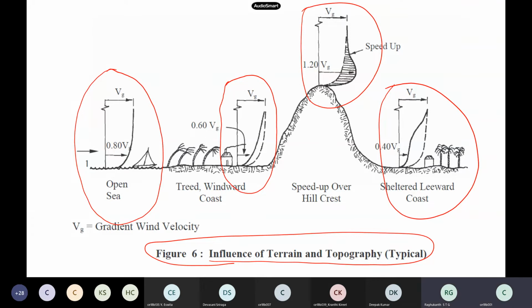Sir, 1. The 1 means this is 1. If I take this as 1, this is 2, then this is 3 and 4. So where is the wind speed very high? Sir, in 1, near the open sea. Wind speed is high. What is the wind speed here?